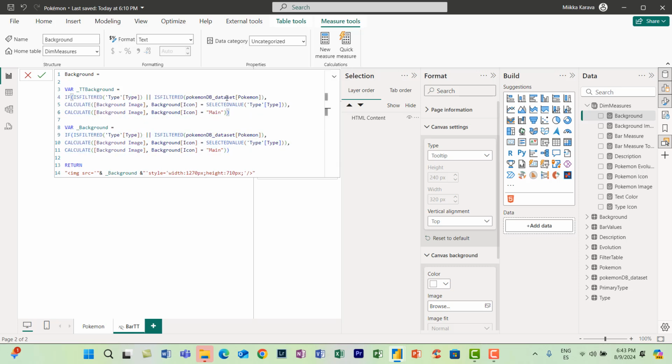The only modification we need to do is in the calculate filter condition. So we need to concatenate a TT after the selected type in order to display the tooltip image from our background table. We have to also change the else condition to blank instead of main.